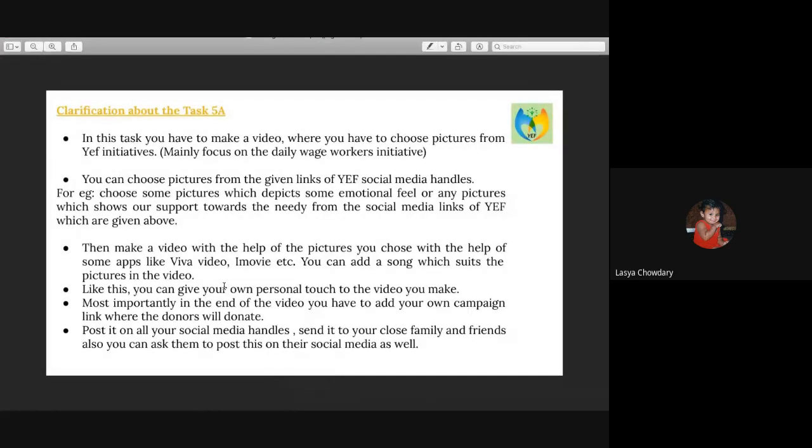And more clarification about this, you have to make a video where you have to choose pictures from YEF initiatives only. Do not post any other pictures that are not related to YEF, because we just want to make sure we are depicting the right image. So you can choose pictures from any of the given YEF social handles. Make sure you choose pictures where you personally get connected, so that if you are connected to the picture, I'm pretty sure you can make a better video that will talk much better.